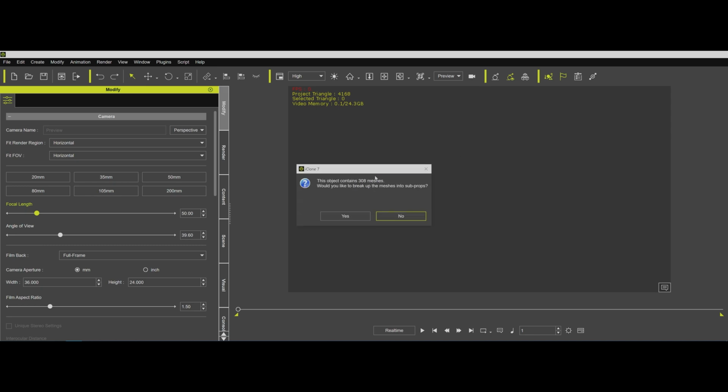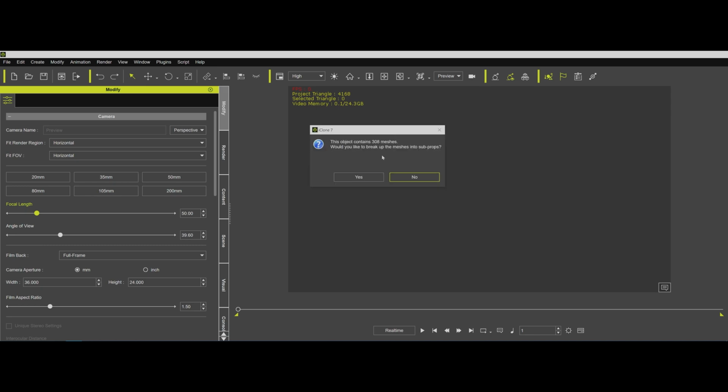First of all, it always asks this if it has meshes it can break up. We generally want to break them up. The only reason you wouldn't want to break it up is if it's a smaller set and you don't intend to be using separate pieces.